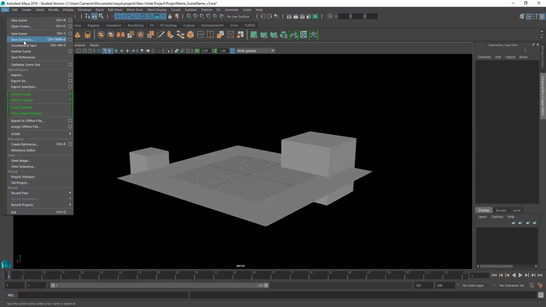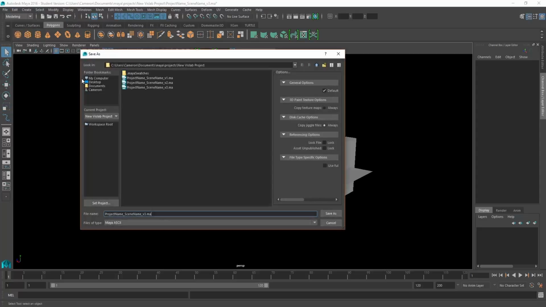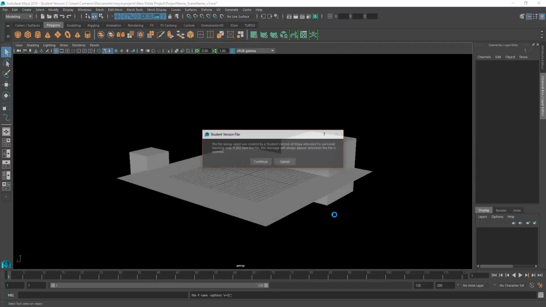Versioning up means that instead of overwriting our file by hitting Save Scene, we'll want to produce a new version. We do this by hitting Save Scene As, using the same file name formatting, and simply increasing the number by an increment of 1. And then hitting Save As.